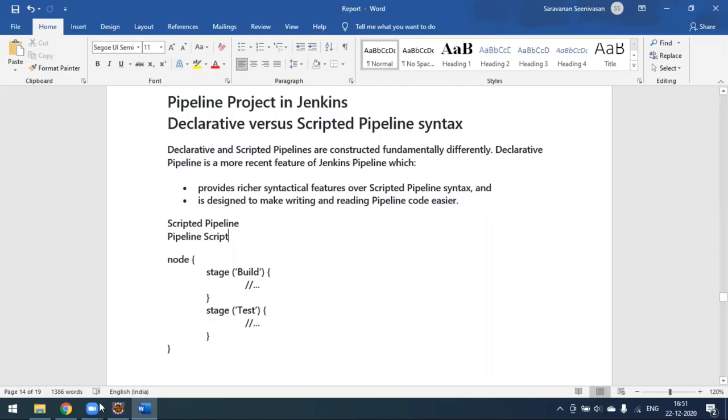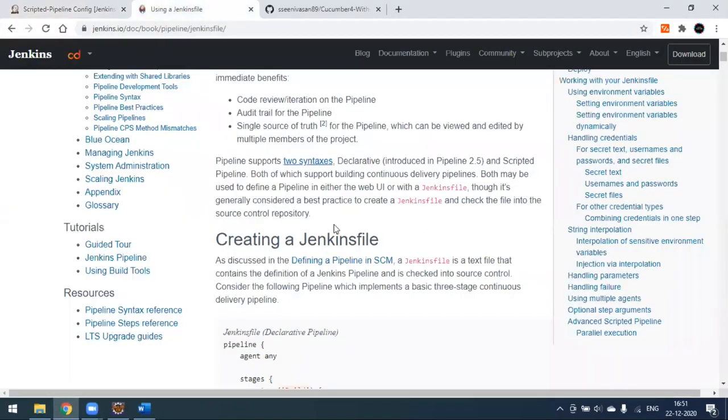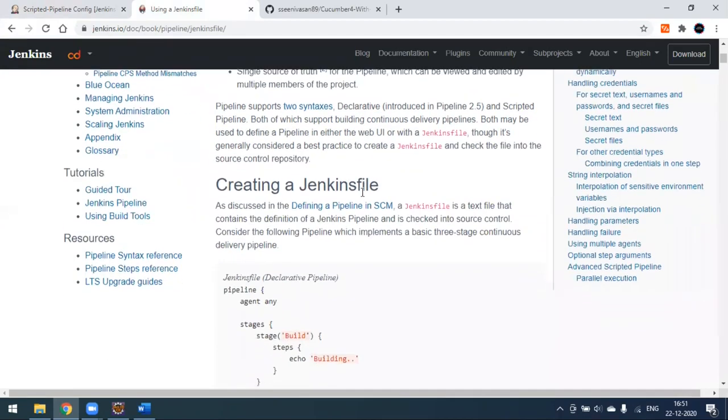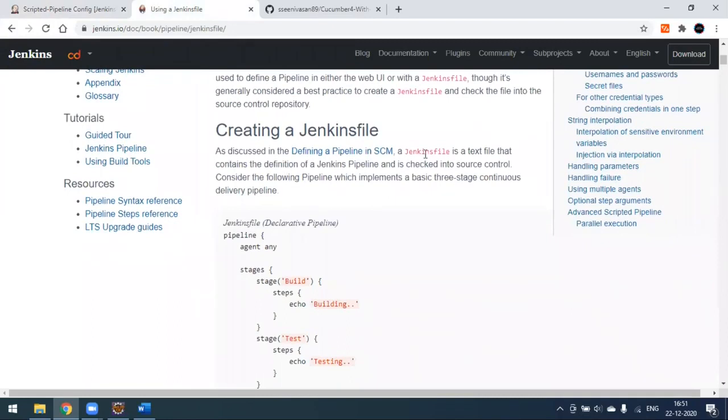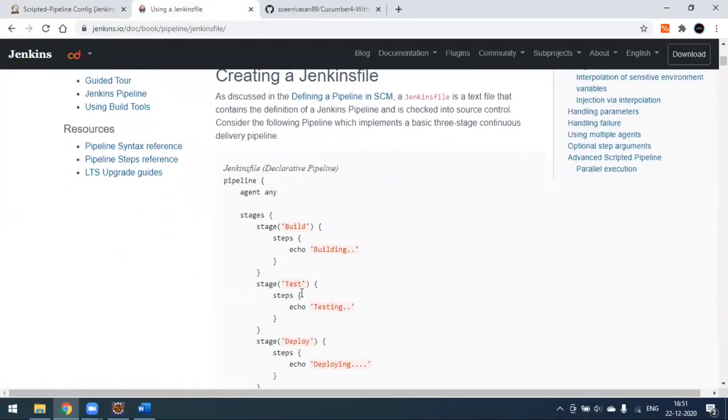Okay, so when you come to Jenkins, you can see the pipeline supports two syntaxes. One is declarative, one is scripted. Scripted we already saw, so today we'll see the declarative one. How will this declarative work? You have to create one Jenkinsfile with the help of this syntax. This is the syntax that we have to follow.